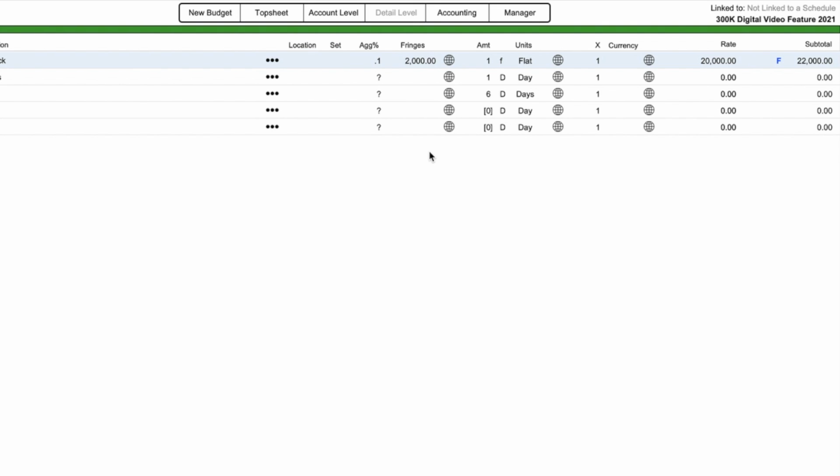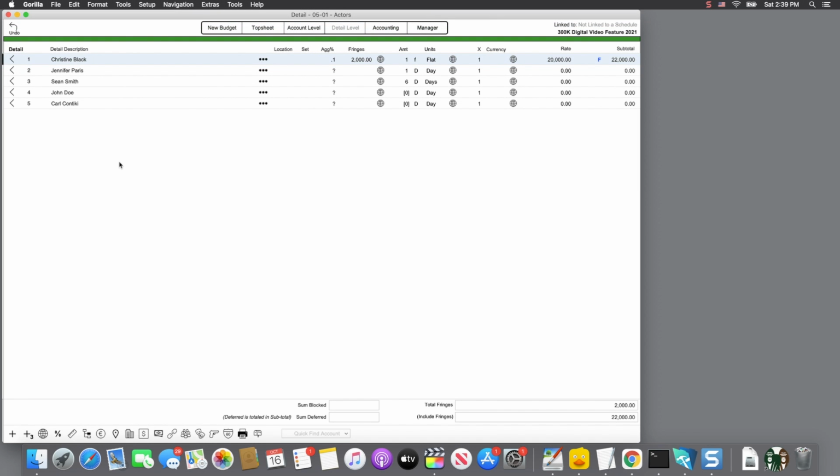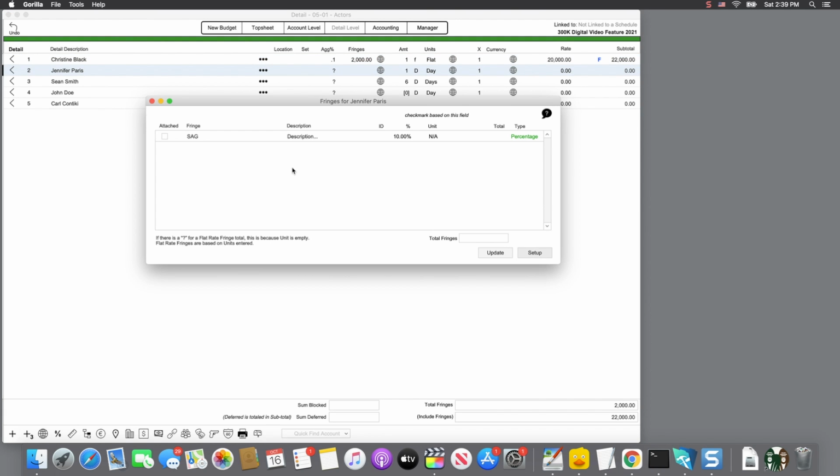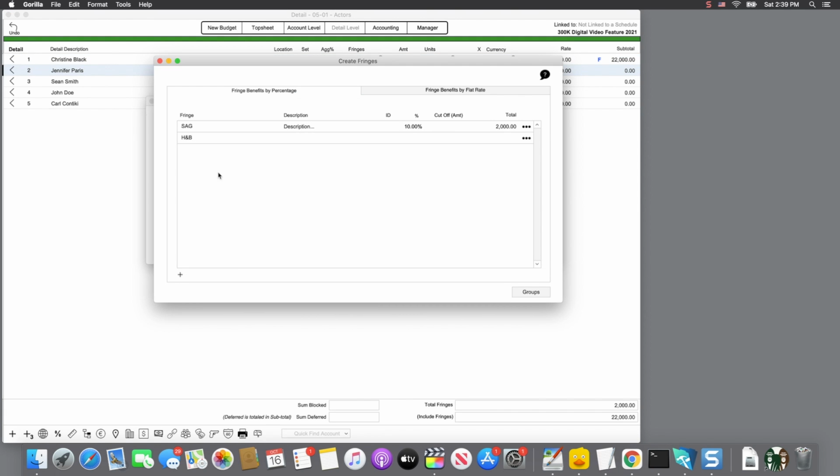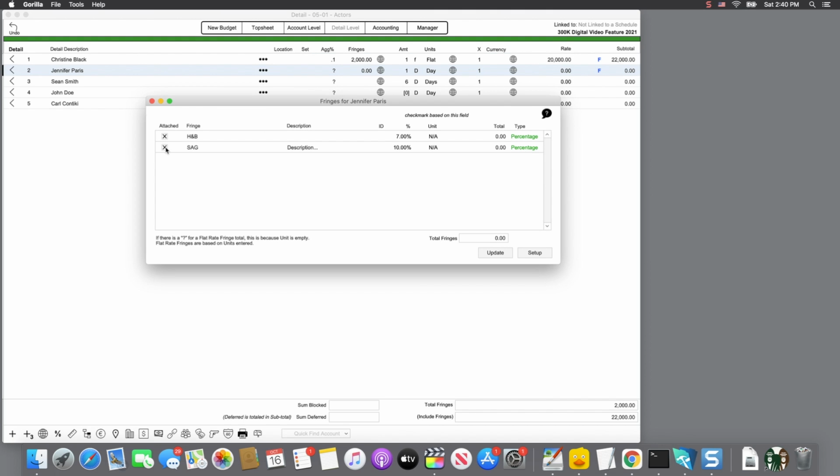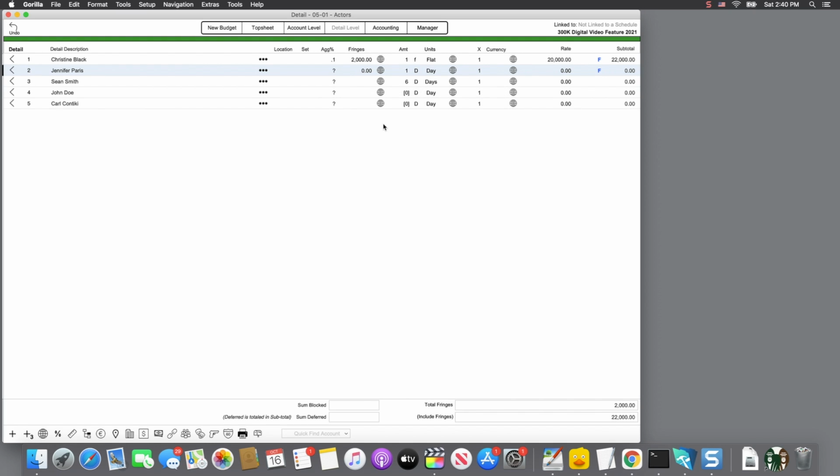You can attach multiple fringes to a line item. Let's create a new detail line item first, and also create another fringe percentage. I'll call it H&B for health and benefits, and enter 7%, and attach that fringe and the SAG fringe to this detail line item. And notice the fringe now totals both fringe percentages.